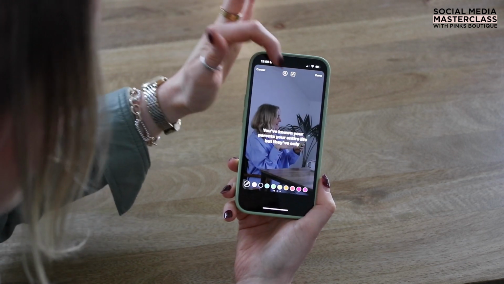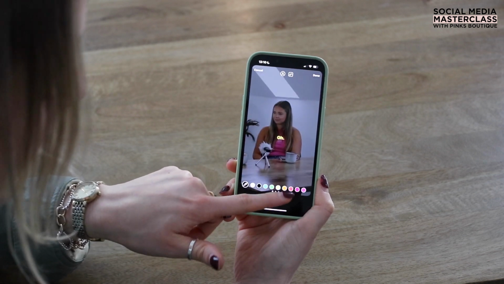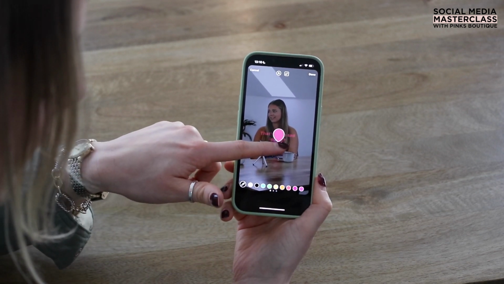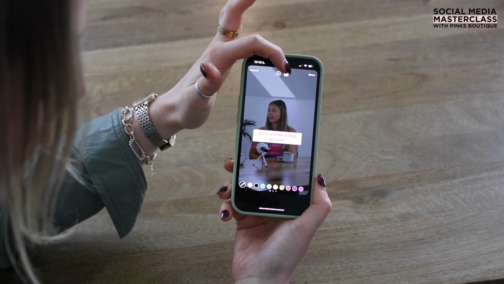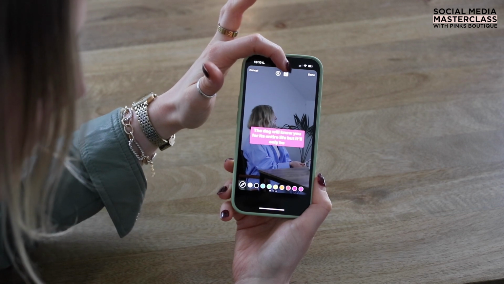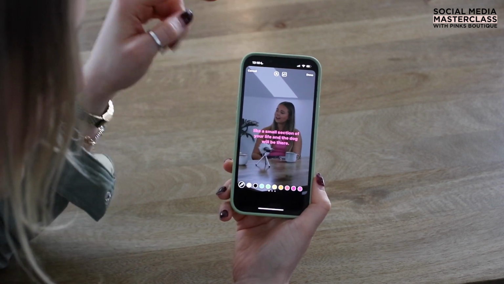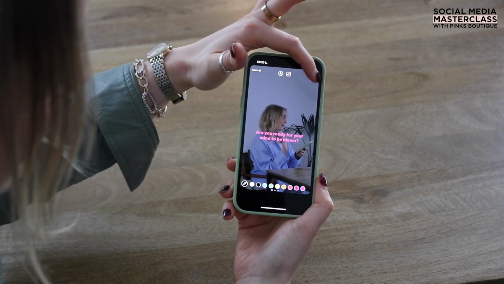You can then change the colour, which most of the time white is best. However, you can obviously change the colour, or you can use the eyedropper tool and make it pink to match Ellie's top. And then you can also add a background to it as well. So if you click the background, then it will obviously change it. However, we're going to keep it without a background today. So then once you've found it, just click done.